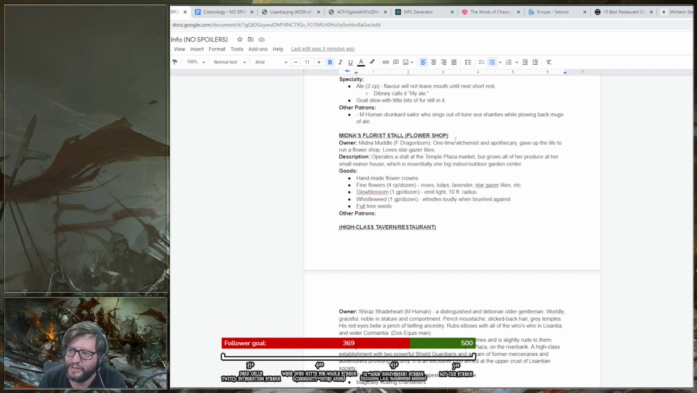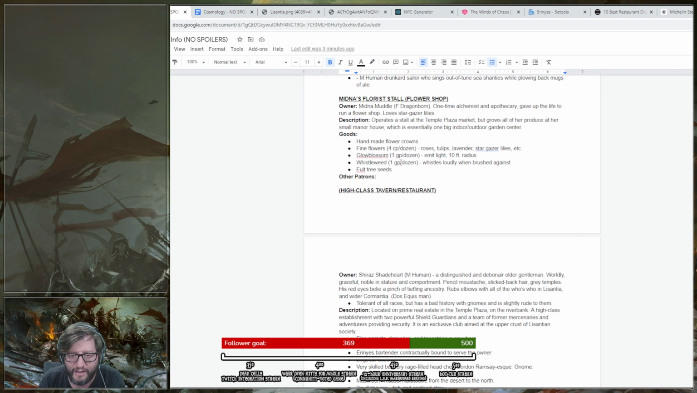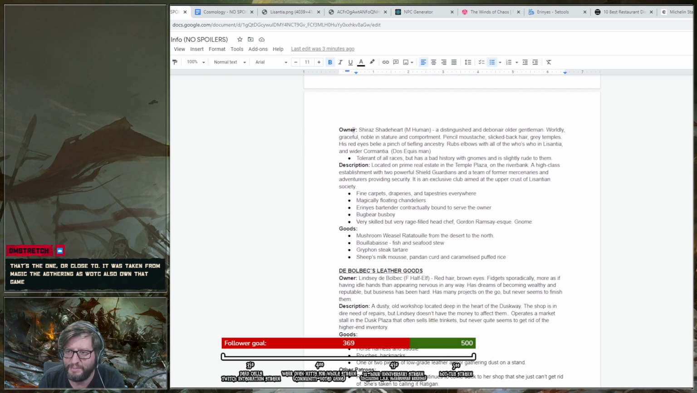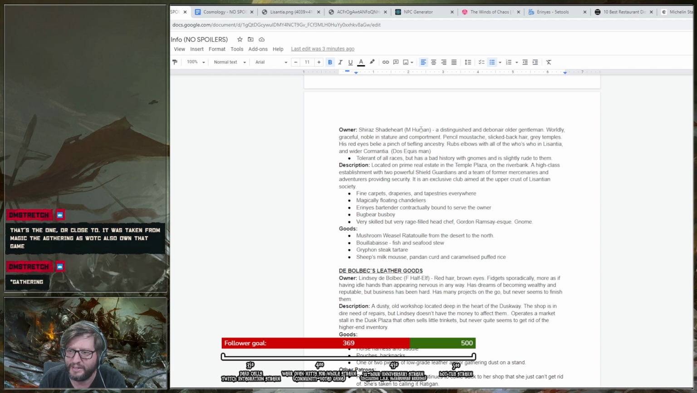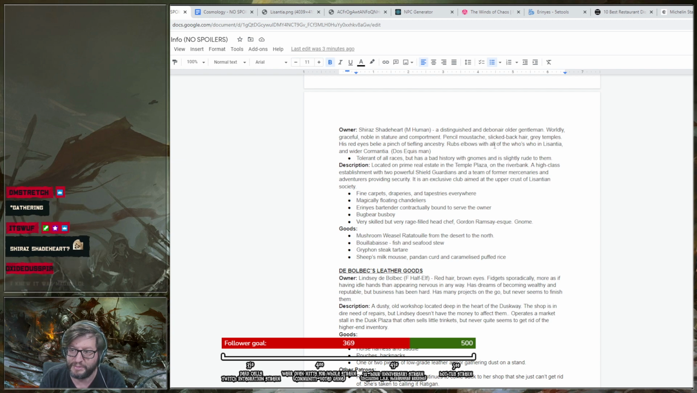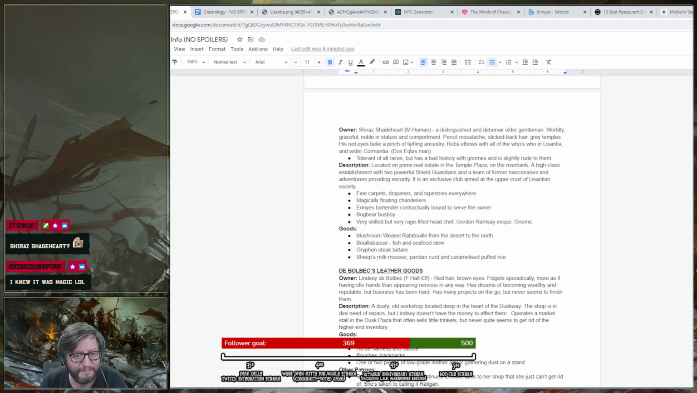So Midna Muddle was a one-time alchemist and apothecary who gave up the professional life to run a humble flower shop that has some interesting flowers for sale. You have a high-class tavern or restaurant run by Shiraz Shadeheart, a distinguished and debonair older gentleman, worldly, graceful, noble in stature and comportment. He has a pencil moustache, slicked-back hair, grey temples, and his red eyes belie a pinch of tiefling ancestry. He rubs elbows with all of the who's who in Lysantia and wider Comantia.